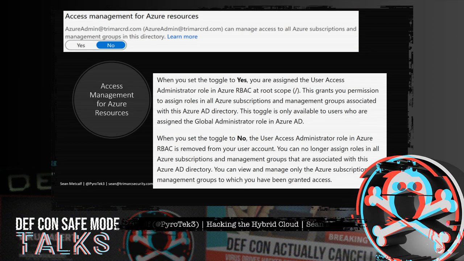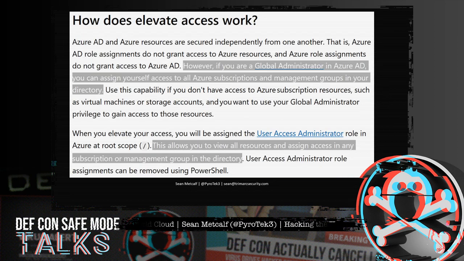According to Microsoft documentation, toggling this option from no to yes adds the global administrator account to the user access administrator role in Azure RBAC at the root scope. This has control over all subscriptions in the tenant. And this option is only available to accounts that are members of the global administrator role. While this option is configured in the directory properties section, this is actually a per account configuration option. So this magic button provides the ability to manage Azure roles, but no direct Azure rights into VMs.